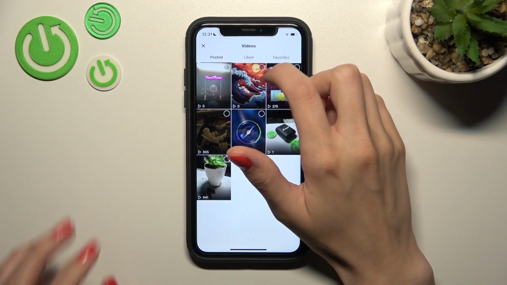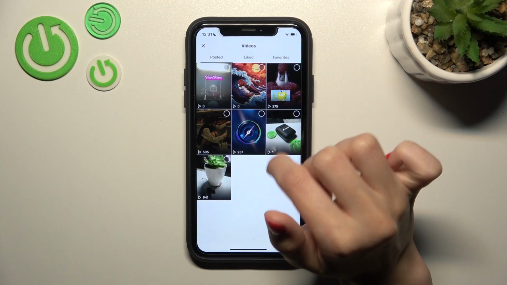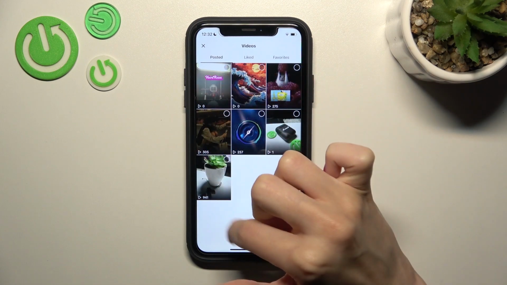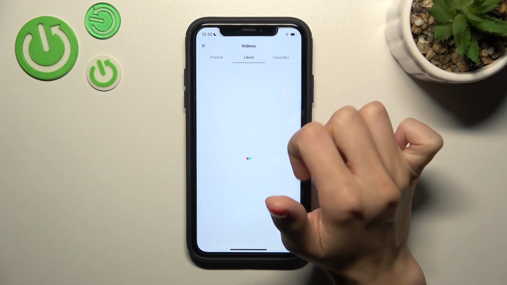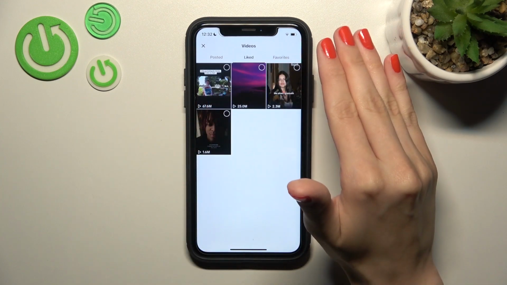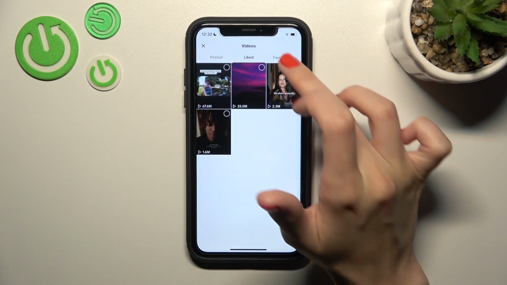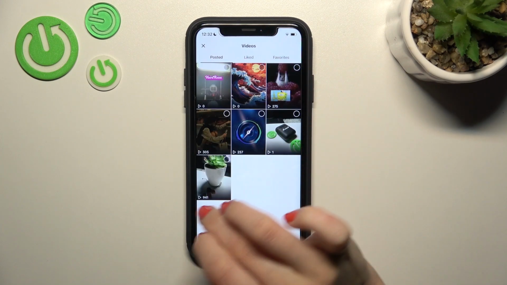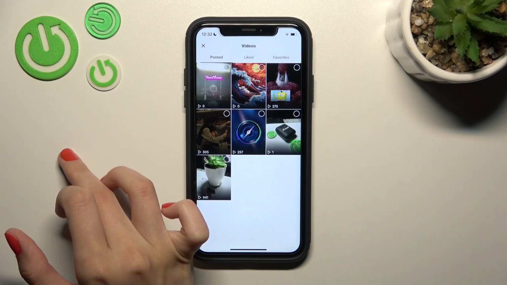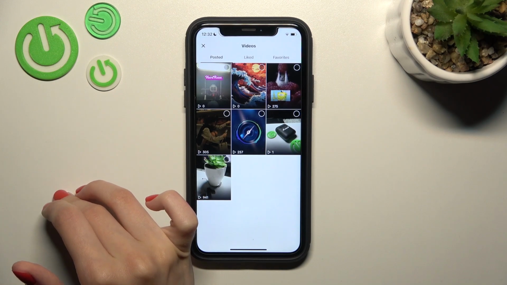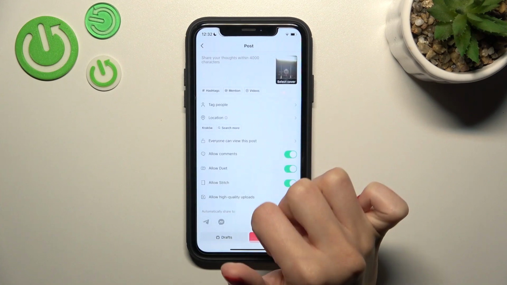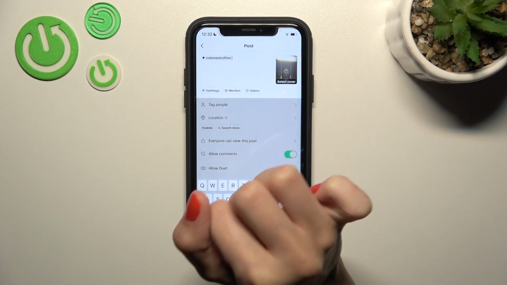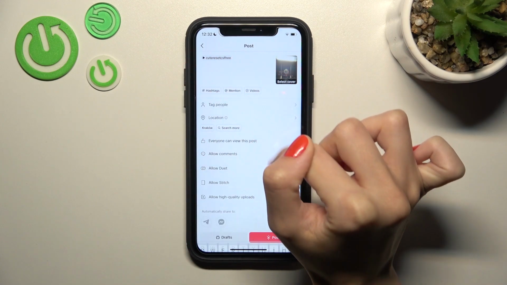So after, you can go to the posted section. So it's only your TikToks on your profile. After tapping on the liked, you can choose any other TikToks from your liked section and from your favorites. I will use the posted section because I want to link my old video under my new video, this one as an example. As you can check, this is the mention label you will get after the posting. Let's post it.